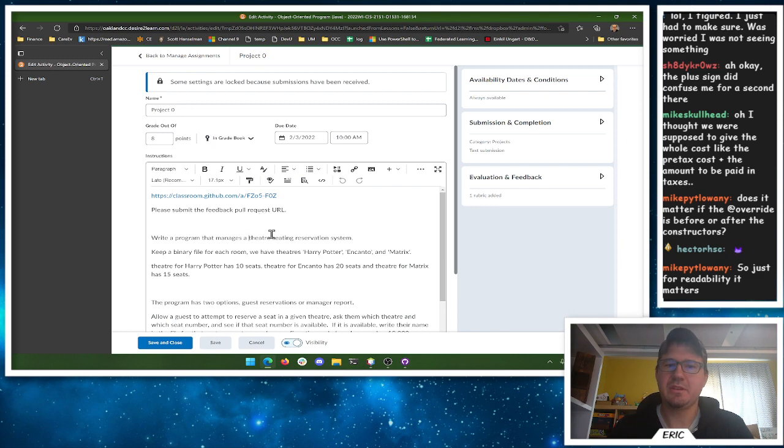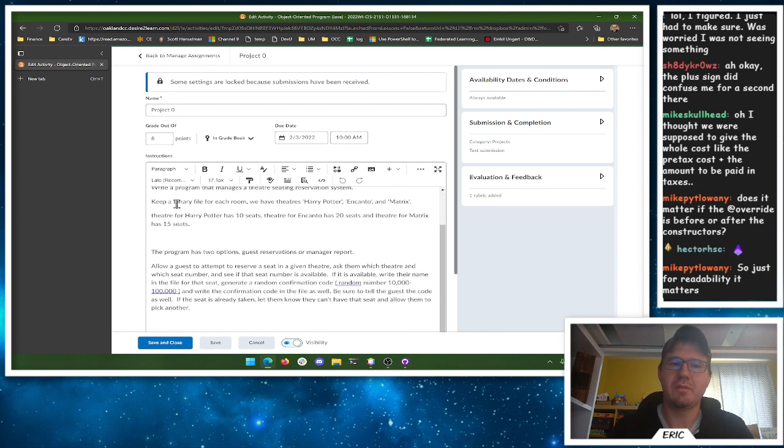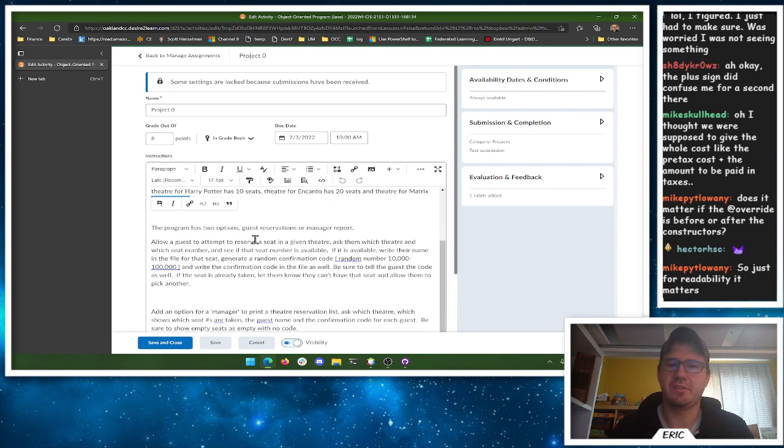we're going to manage a theater seating reservation system. We're going to use a binary file for each room. Here we've got Harry Potter, Encanto, and Matrix theaters. Theater for Harry Potter has 10 seats, theater for Encanto has 20 seats, theater for Matrix has 15 seats. So our program will have 2 options, guest reservations and manager report. Allow a guest to attempt to reserve a seat in a given theater. Ask them which theater and which seat number, and see if the seat is available.